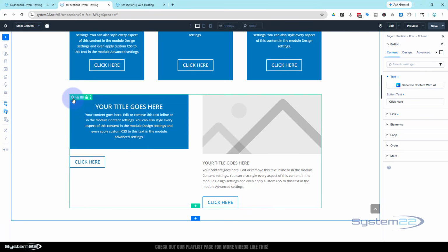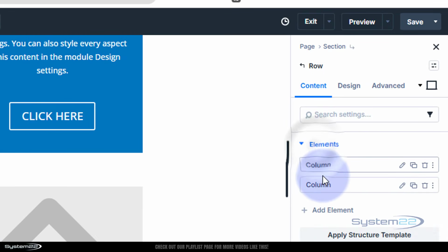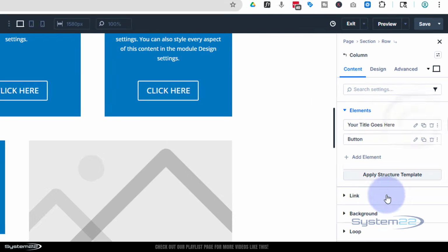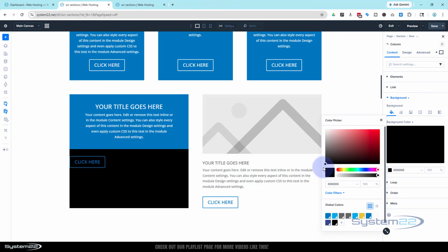Now, if I go into the row itself, it's got 2 columns, a left and a right. Under content and elements, you'll find them. Let's go and give our row a background. Doesn't matter what, I'm going to make it black for argument's sake. And you can see by default it's stretching to the size of the column with the most content here, or the longest column, which is great.